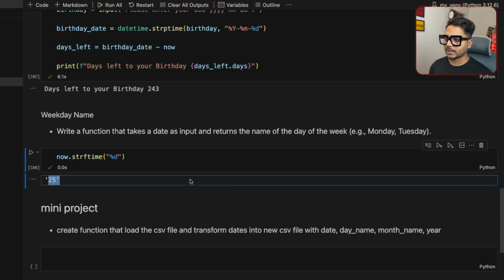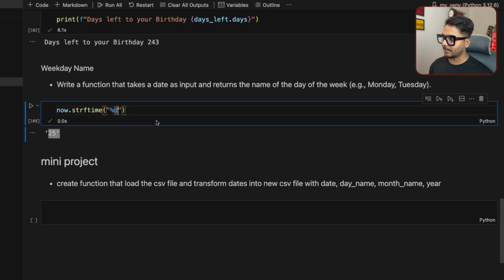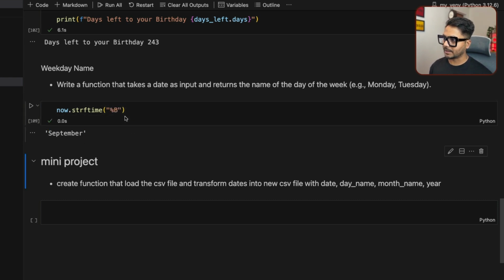Now let's see the mini project that we will build. It says: create a function that loads the CSV file and transforms the dates into a new CSV file with columns called date, day name, month name and the year. So let's see how to get the month name. If you need the month name, you can just write capital B, and that's going to give the month name. If you need the day name, I have already shown you, it's capital A. If you need the year, you can simply write capital Y, and that's going to give the year. So all those things we need.